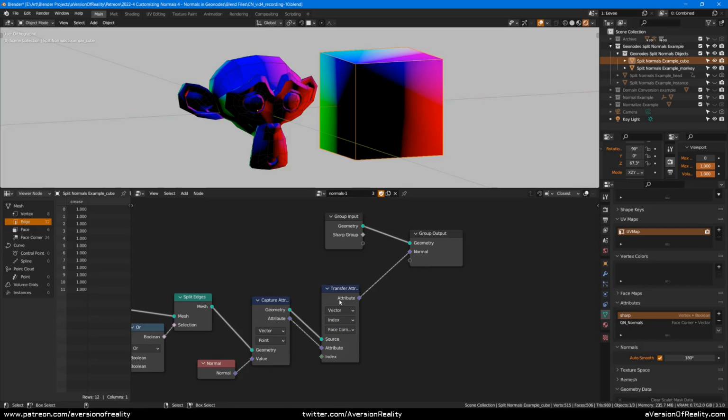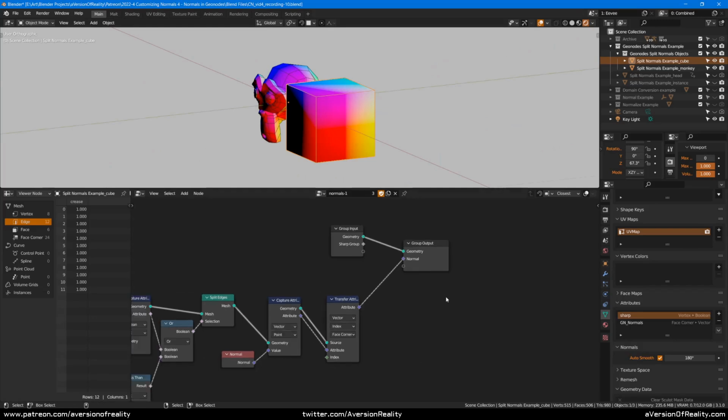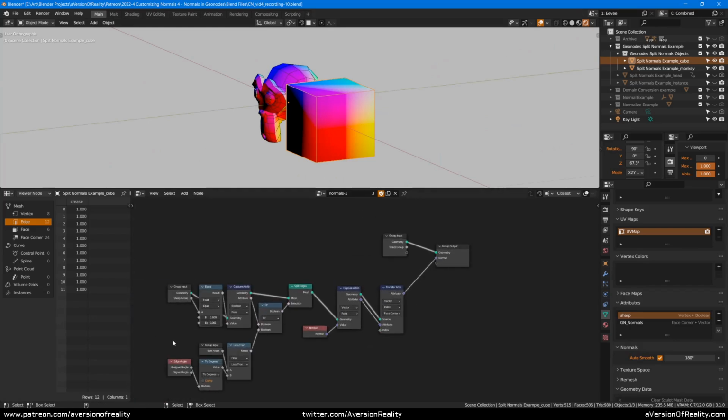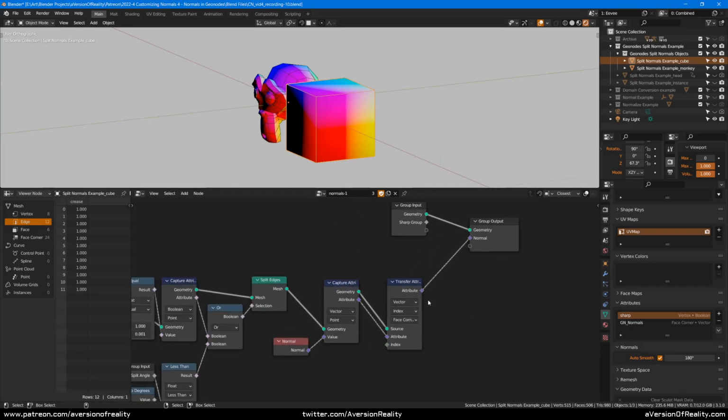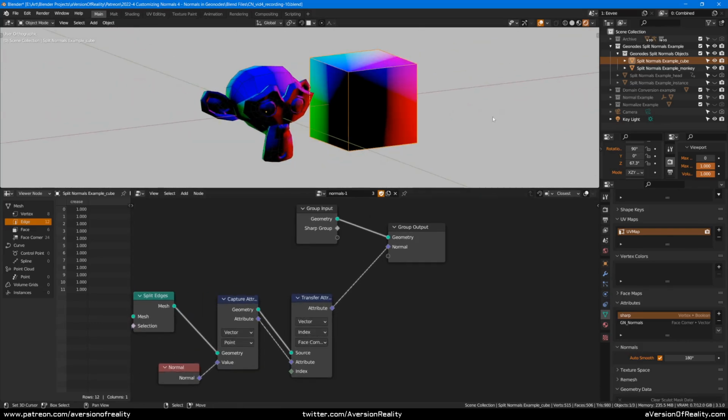You may recall from the previous videos that face corners are independent of the vertices and edges. So even if we split edges, which duplicates and adds vertices, as long as the face count doesn't change, we can do a topology transfer on face corners. So that's what we're doing here. We effectively have duplicated the mesh, done all of our splitting, got the normals, and then transferred the normals back to our original unsplit mesh.